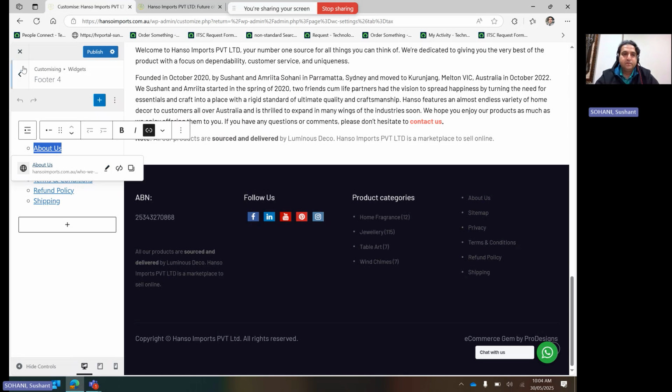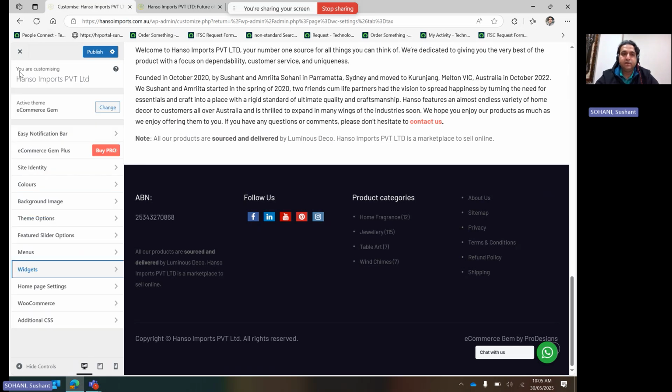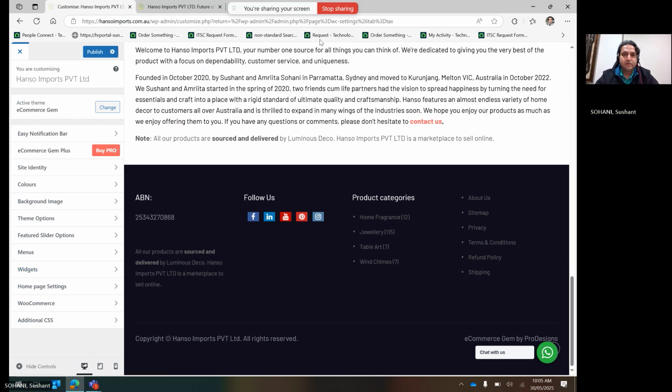Okay, so guys, this time we discussed the cart page and checkout page, and we also discussed the footer and header part. Okay, so stop sharing now.